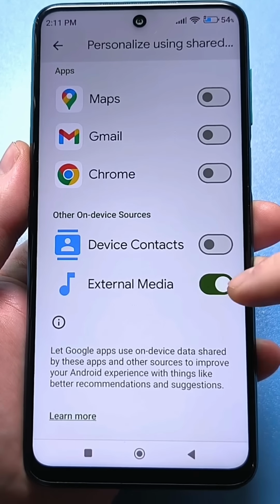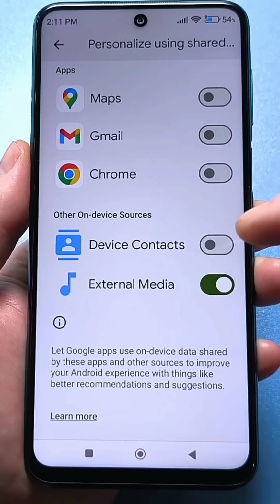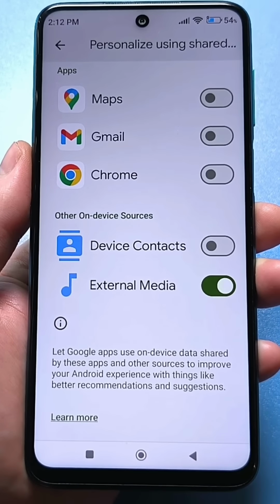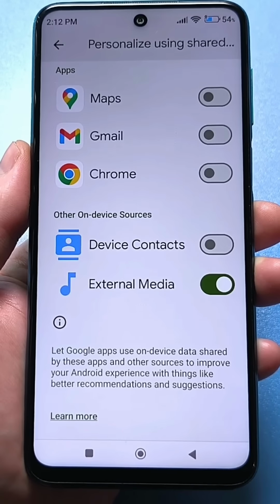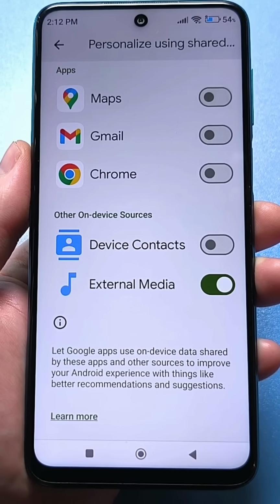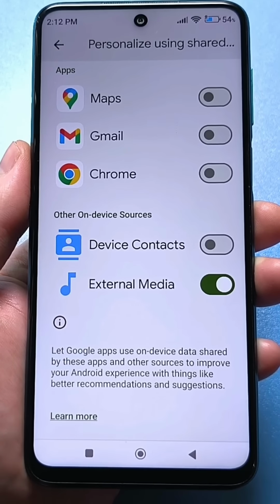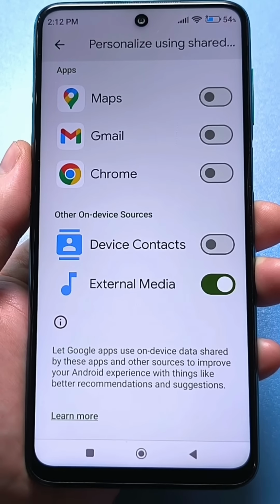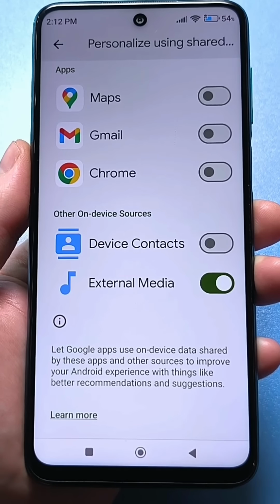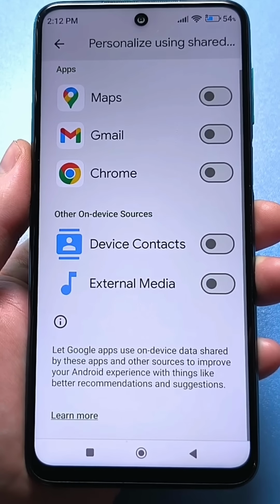And also external media. This especially concerns your flash drives, your cards, and in principle the internal memory of the phone. Everything that you store. That is, this is access, in principle, to everything. To all files, to all audio, video, or whatever else you store on your smartphones. In general, we turn off everything here.